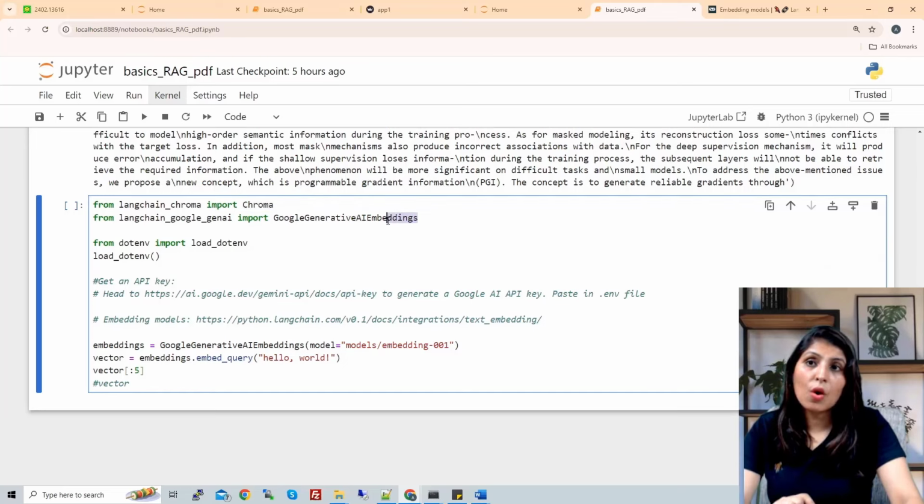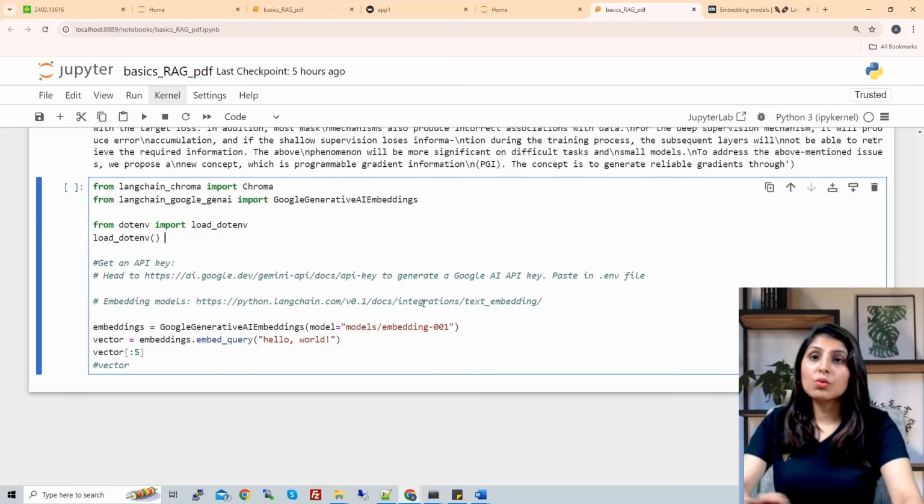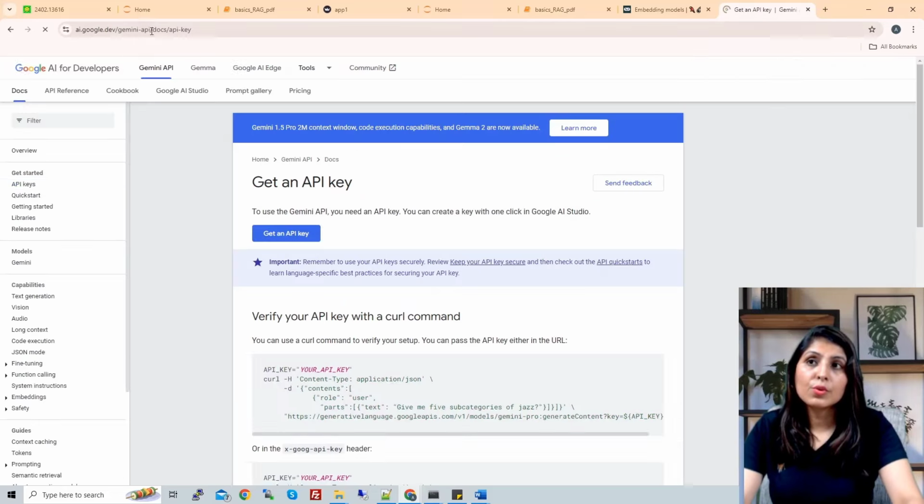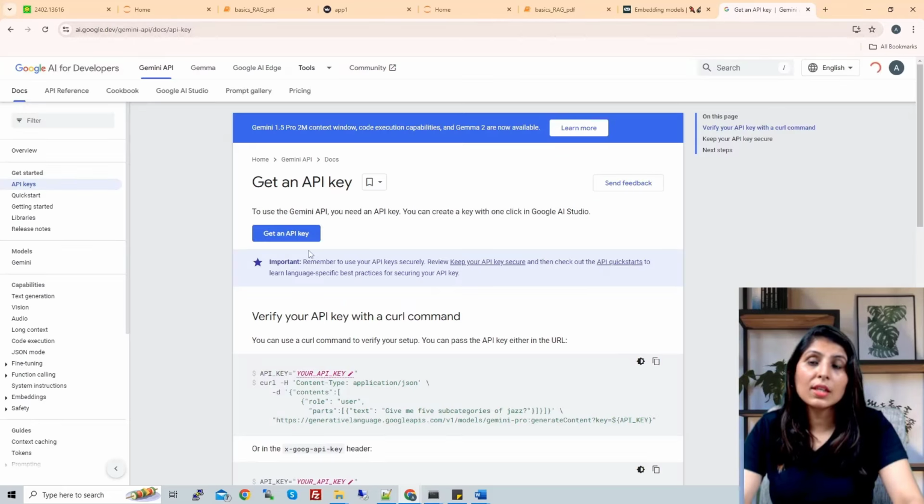Now guys, if you want to use Google's generative AI embedding model, and in today's class I have told you that we are going to use the Gemini LLM, for that you need an API key from Google. To get the API key, you can copy this link from here, paste it in the browser and hit enter. You will see this kind of page only if you are logged in, so you first need to log into your Google account. After that you will see this Get an API key option.